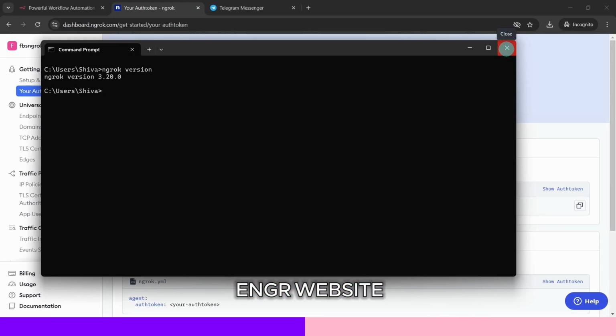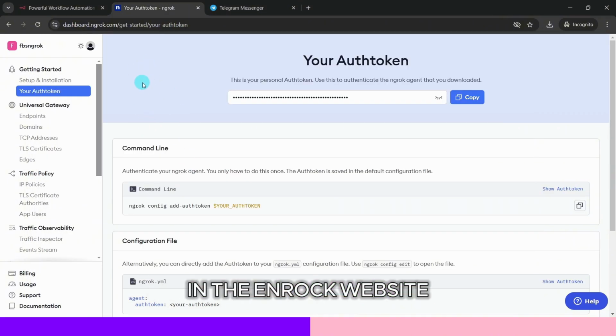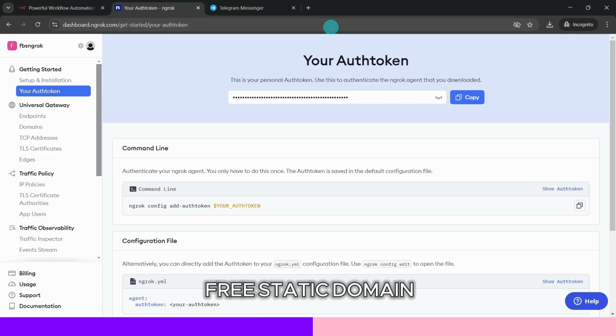Now switch back to your Ngrok website. Here I am in the Ngrok website. You will get one free static domain with the free account that you can use for webhooks. This free static domain name is assigned by Ngrok and you will not be able to select the name.